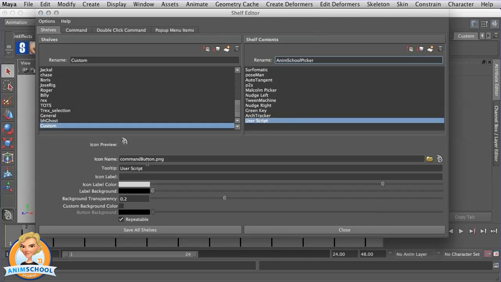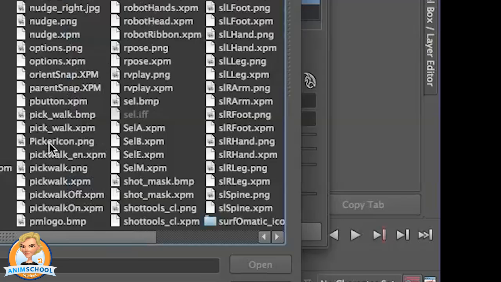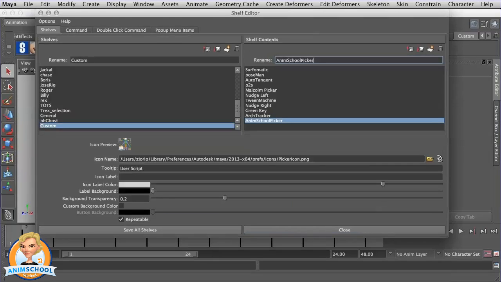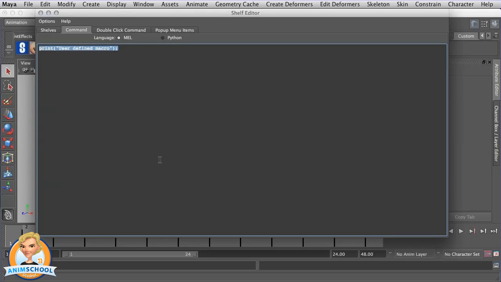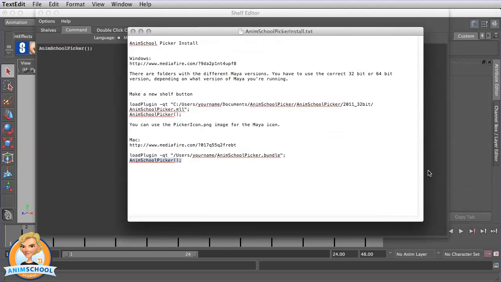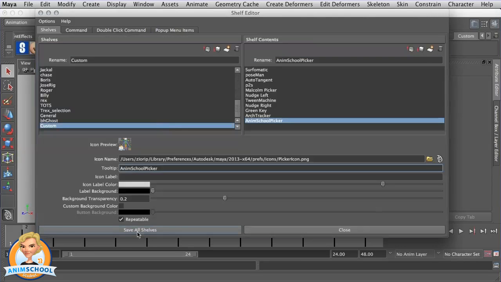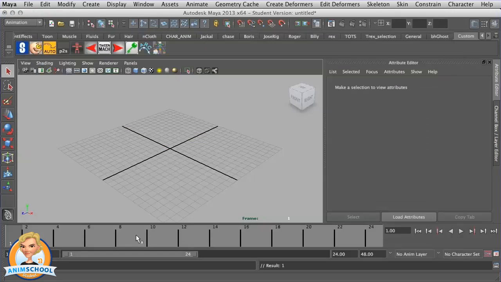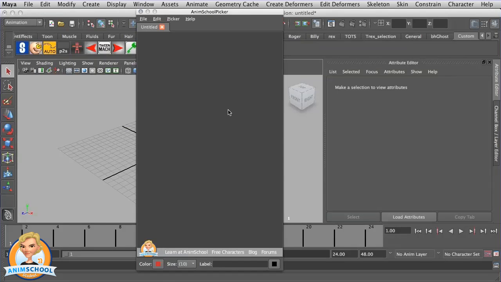Then we can also choose an icon which we have installed. Okay, picker icon, open. Here we can type AnimSchool picker, it's not essential. And under command, we remove this one and we paste this, the second line here, which opens the picker, okay? Now our shelf button is done, we save all shelves, and here it is, and whenever I click on it, I open the picker.